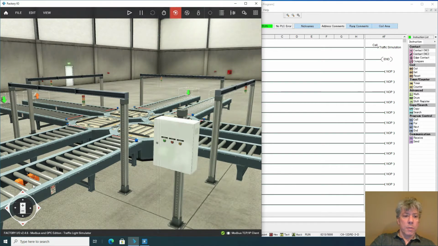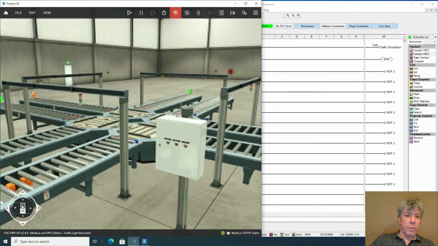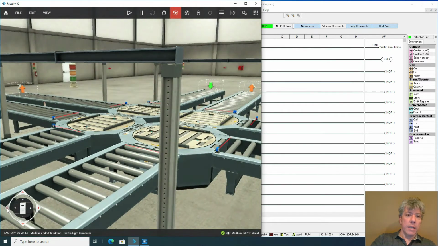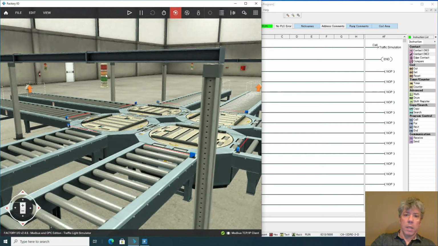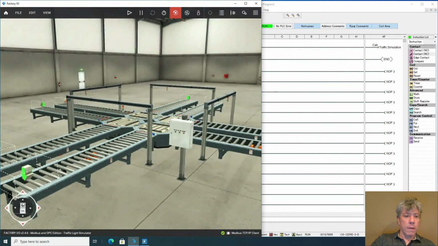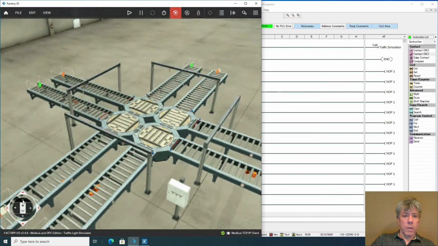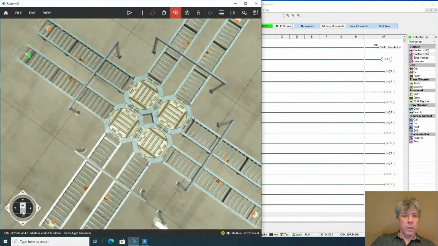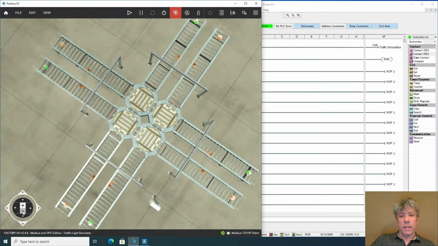And you'll notice there are some stack lights here. I'll zoom in on it a bit so you can see them. So there's a stack light that has the typical red, yellow, and green lights. And I've placed those around where you can see them. I'll go to an overhead view and zoom out just a little bit. You can see the traffic layout.